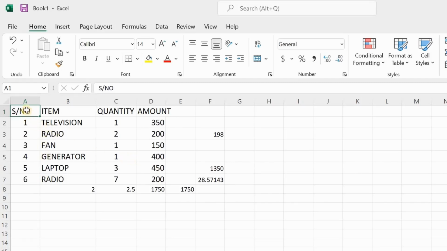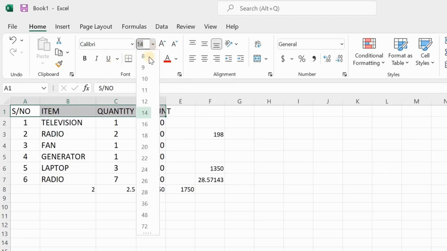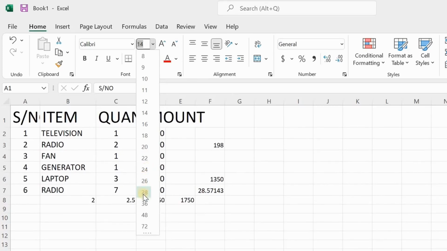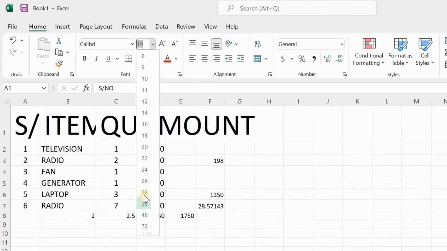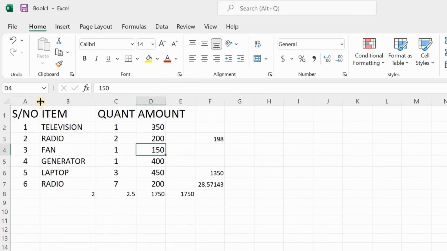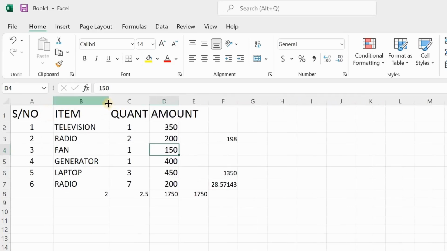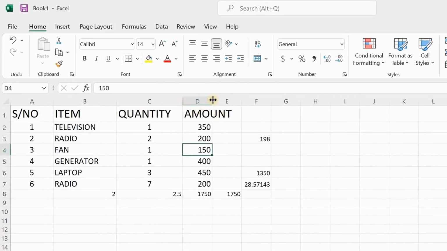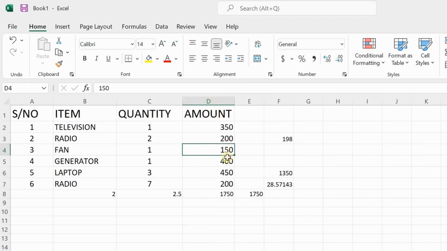What I will do now is highlight. You highlight by holding the mouse button and dragging. You then go to the font size and choose your desired font. You can see as I move the mouse pointer, the size increases. For this, I am going to use 20. If I want, I can drag these points in order to increase the column width. I hope you understand. I can as well double click here and it will fit to the size automatically.